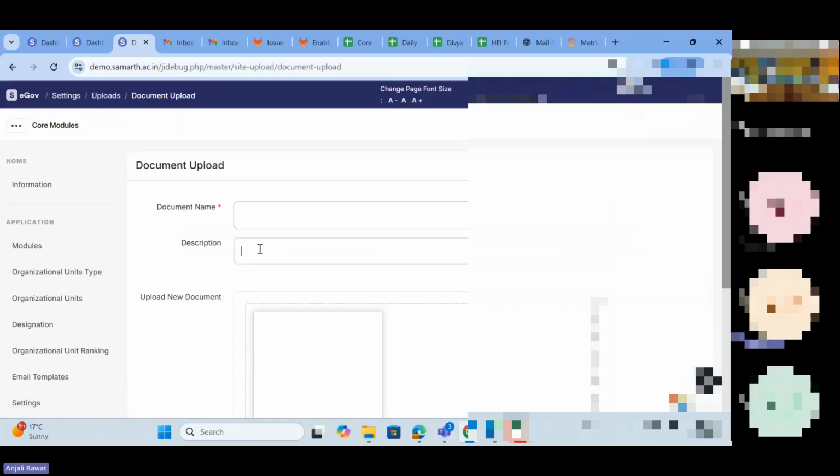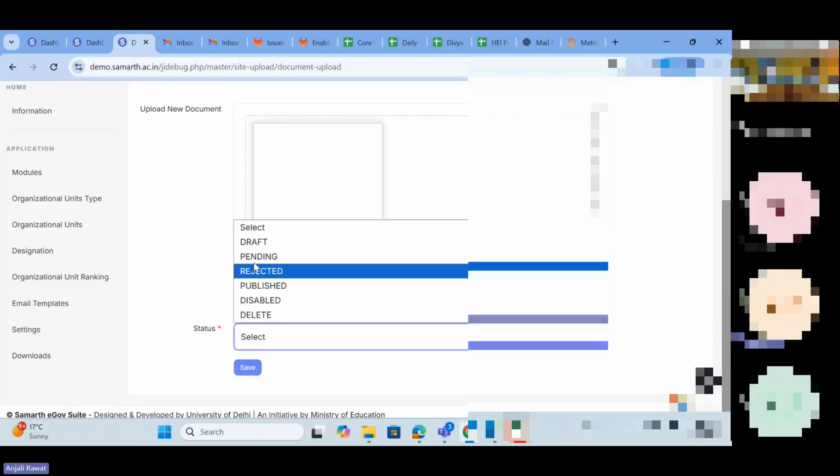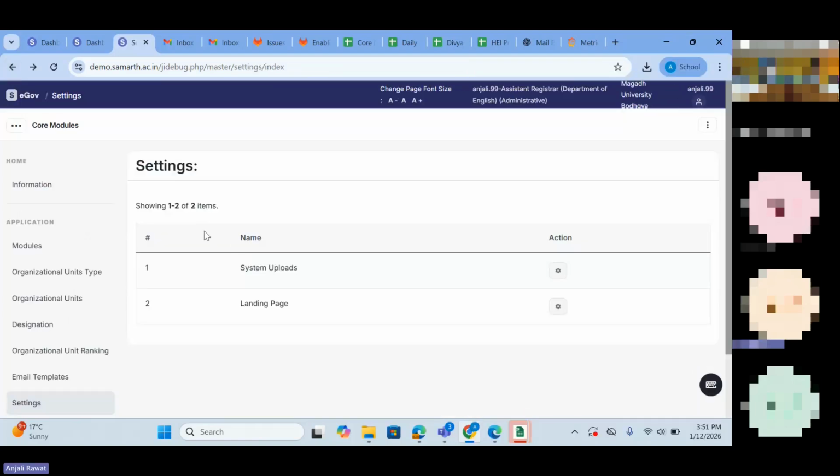You have the option, click on add new document. Mention the document name and description, upload any document, and mark the status as published, pending, or rejected. So you can add the documents here, like you can create a document list.